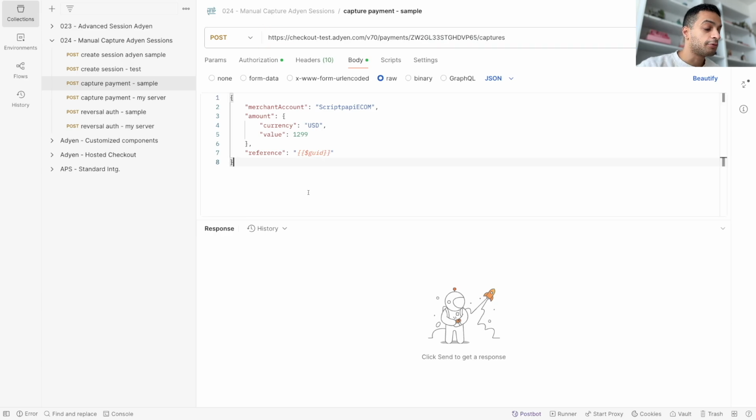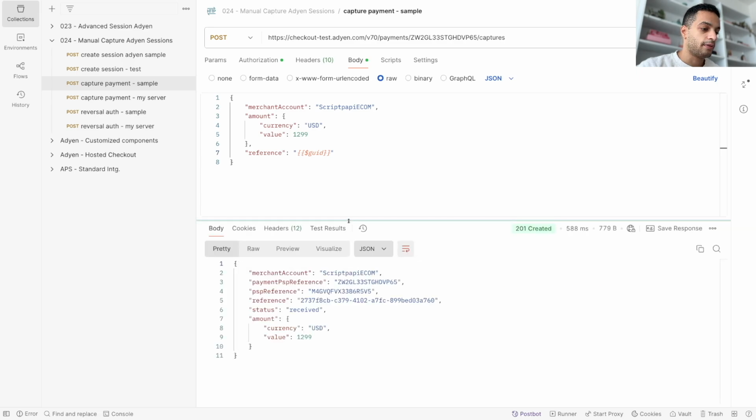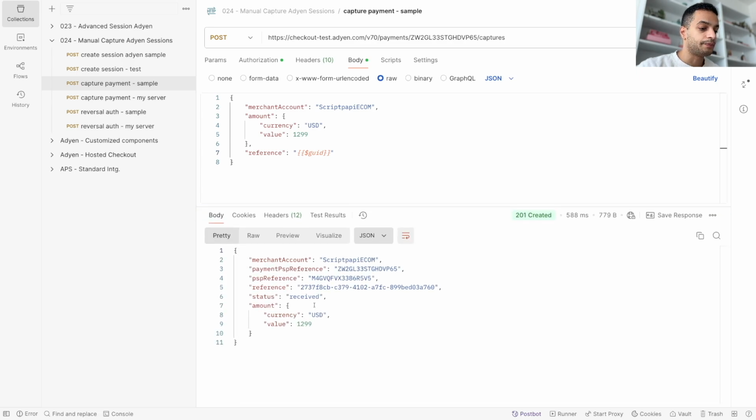You get this from your server through the webhooks, and then you put it here in the capture request. And then this request is pretty straightforward. You put the currency. It's got to be the same currency as the first authorization that you performed. And here you put how much you want to capture out of that $92 that you authorized before. So I'm capturing here $12.99. You send that. It'll say received.